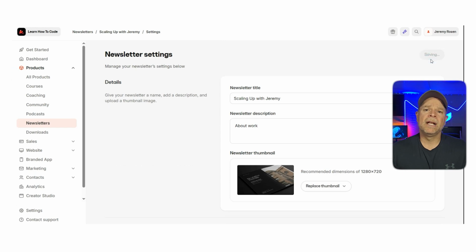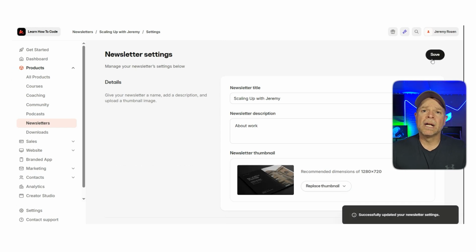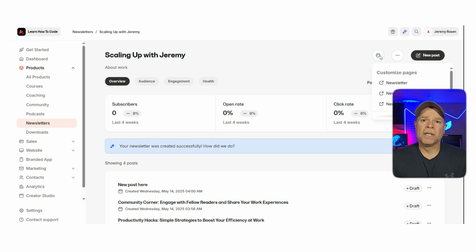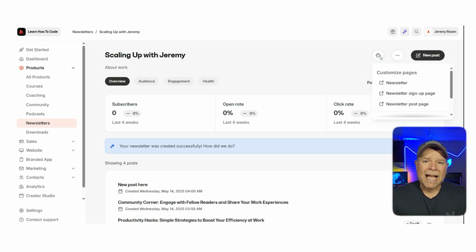Now, once your newsletter settings are configured, you can move on to customizing your newsletter page. To get started, click the Design icon at the top right corner. After clicking, you'll see three options: Newsletter, Newsletter Sign-Up Page, and Newsletter Post Page. Now, we'll go through each one step by step.